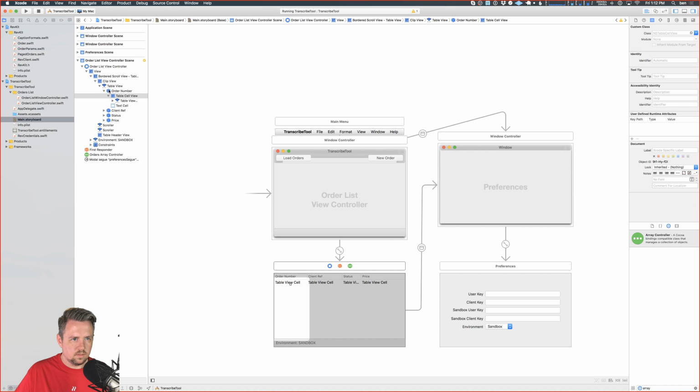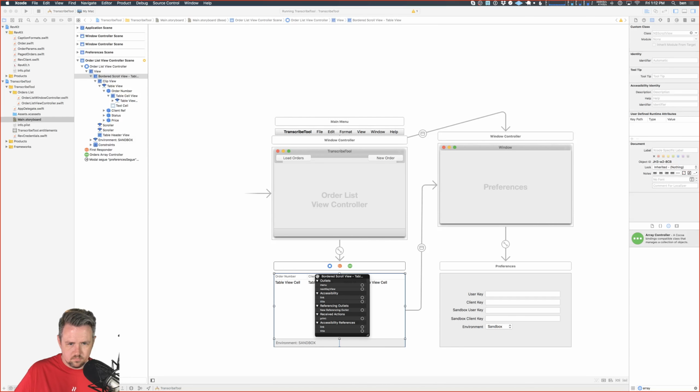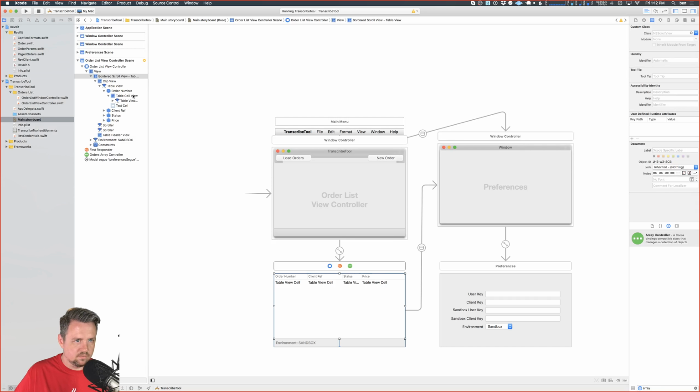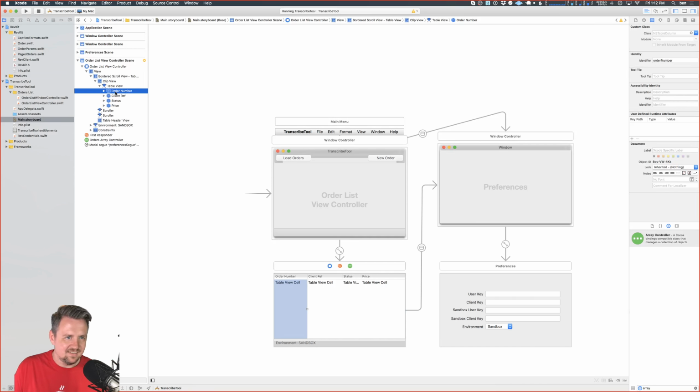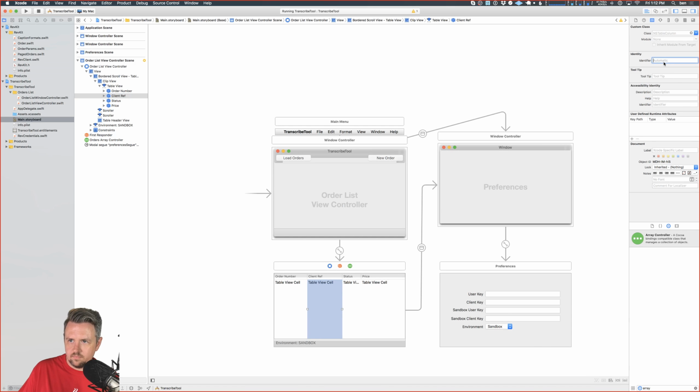Because we do need to click into the cell, and then order number here. Yeah, use the same one because it's easier. Okay, is there a better way to use the outline view? Okay. Yeah. So client ref, and we'll do the same for the cell.